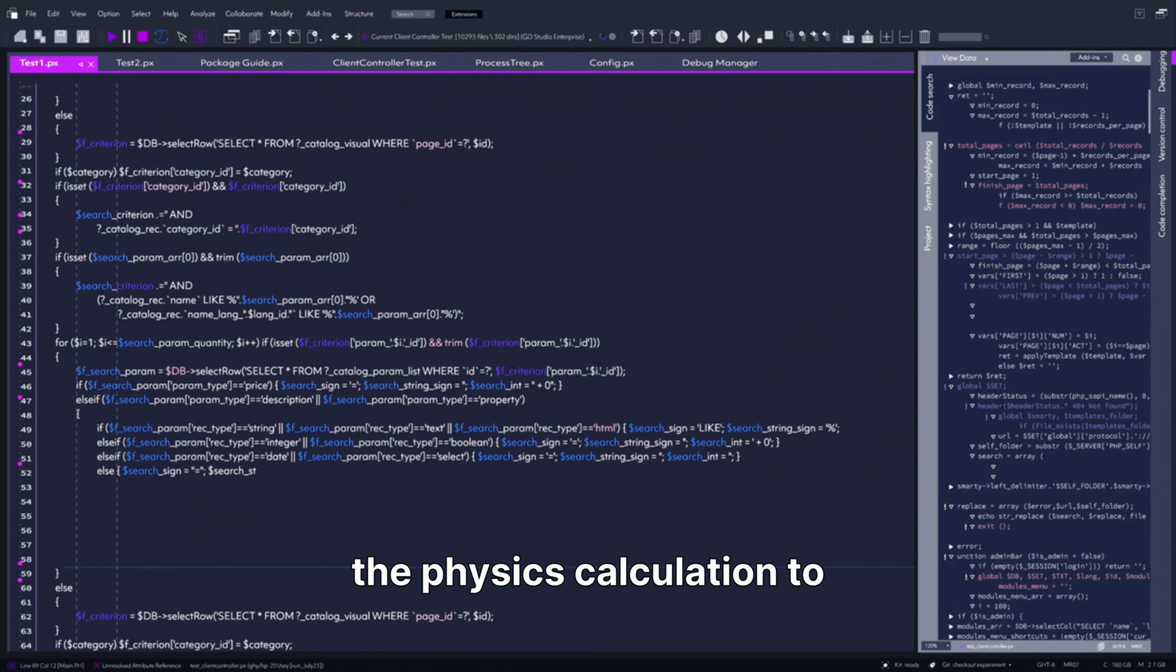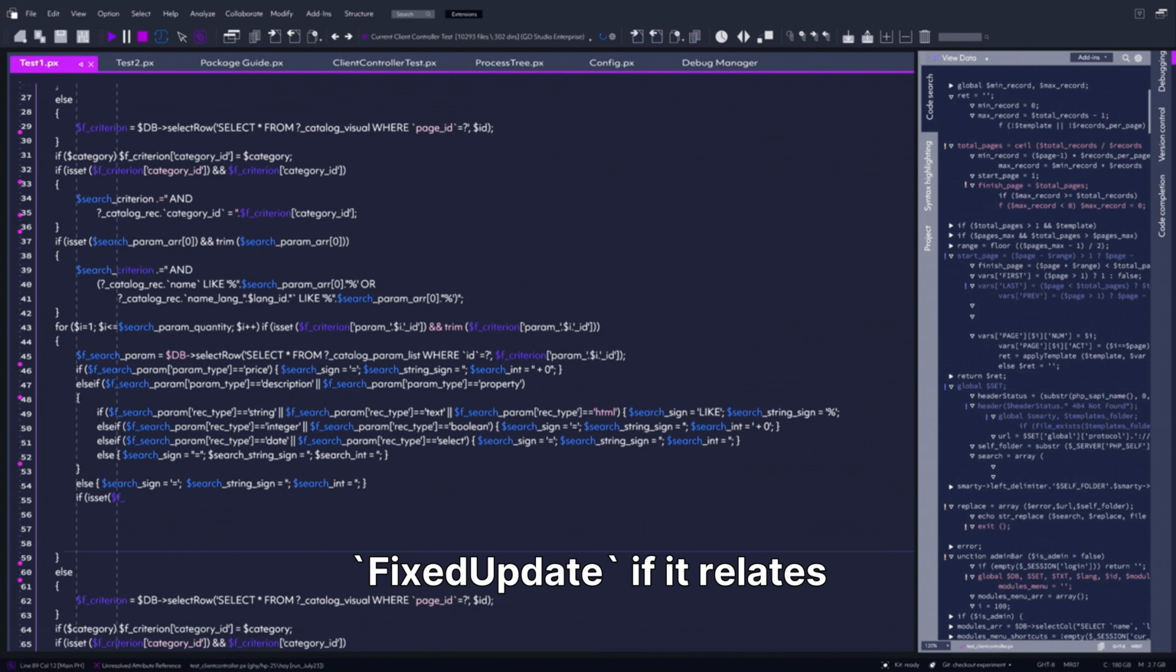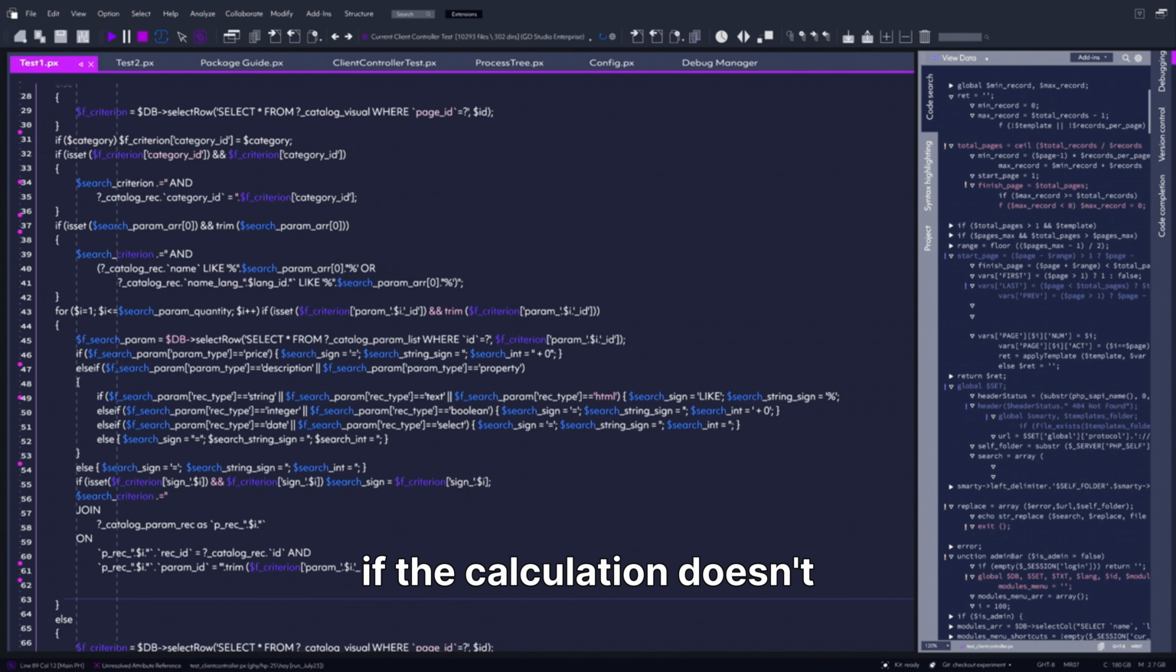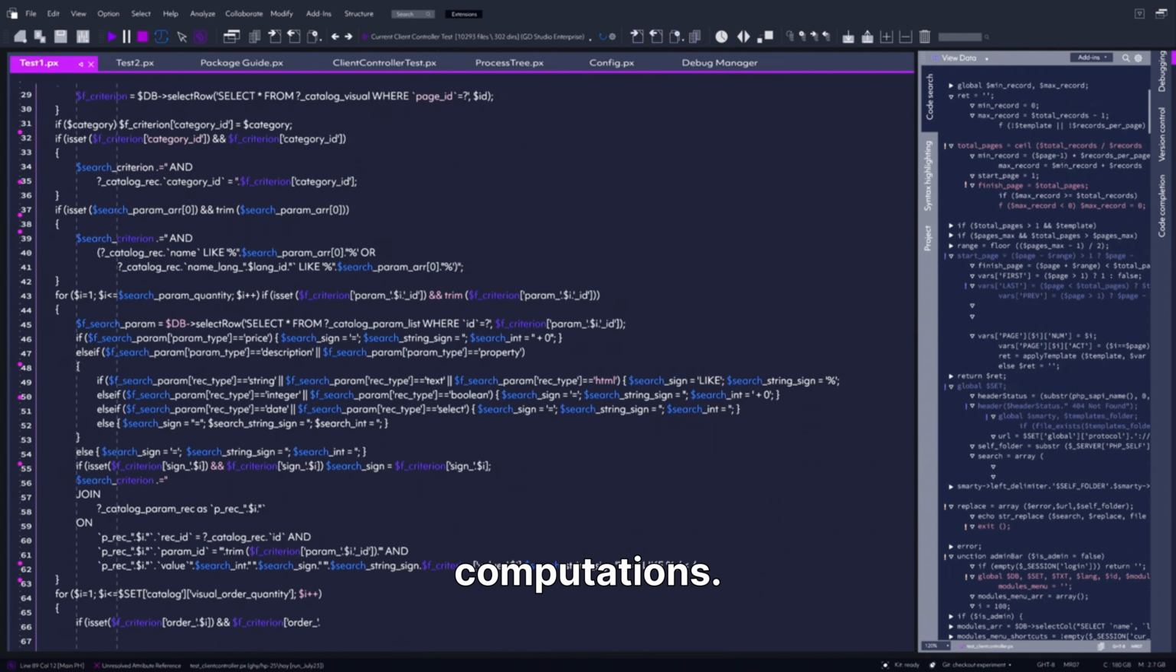Optimize this by moving the physics calculation to fixed update if it relates to physics, as fixed update runs at a fixed rate independent of frame rate. Alternatively, cache the results if the calculation doesn't need to be performed every frame, reducing redundant computations.